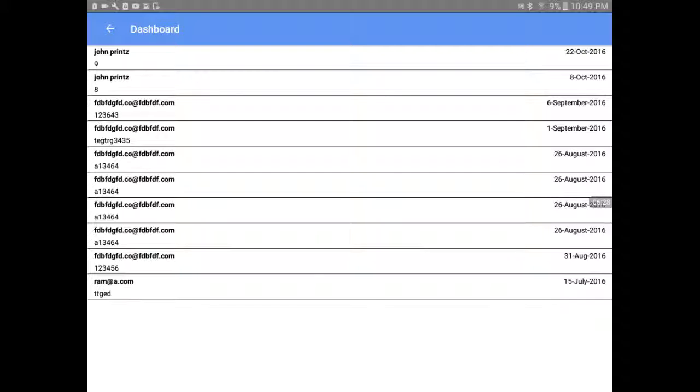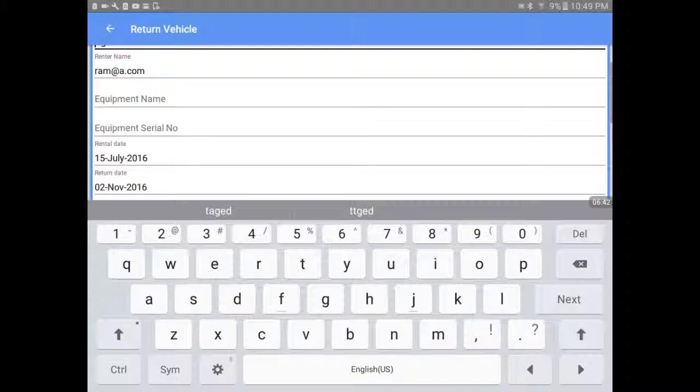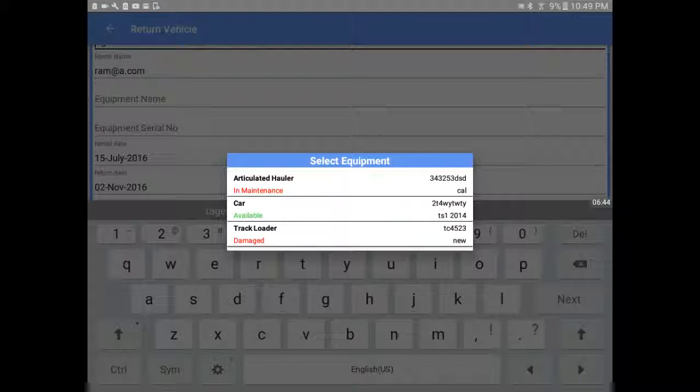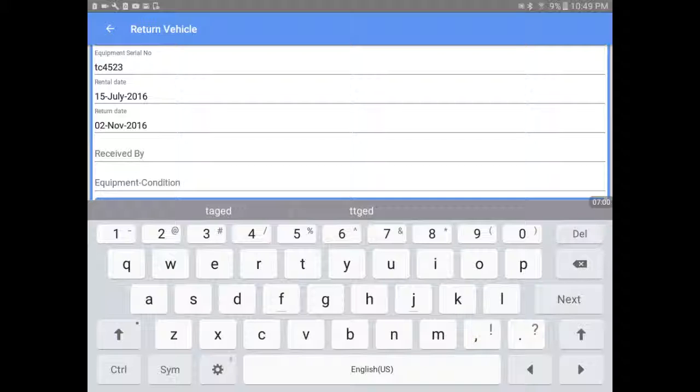So at the bottom we have the vehicle information and the agreement detail for the customer. Now we select one of the details. It will pre-populate the agreement number and the renter name. Now we can select which equipment we are talking about. In the normal case, it would be in the status of on rental. We would select that equipment. It will fill up all the information.